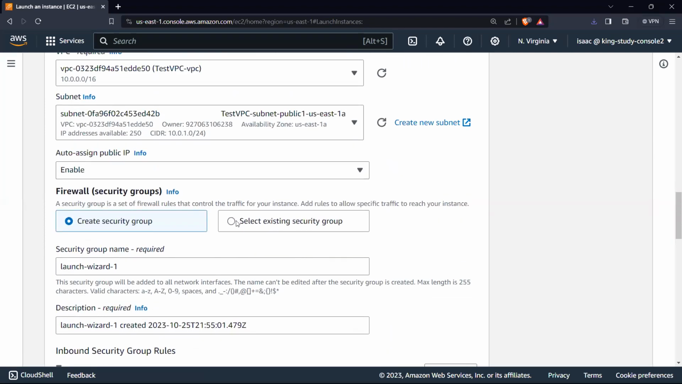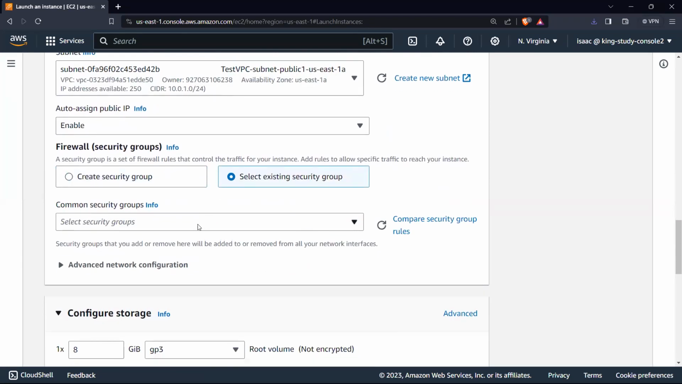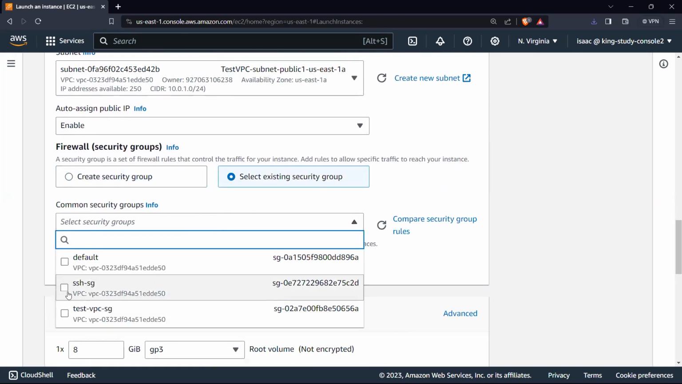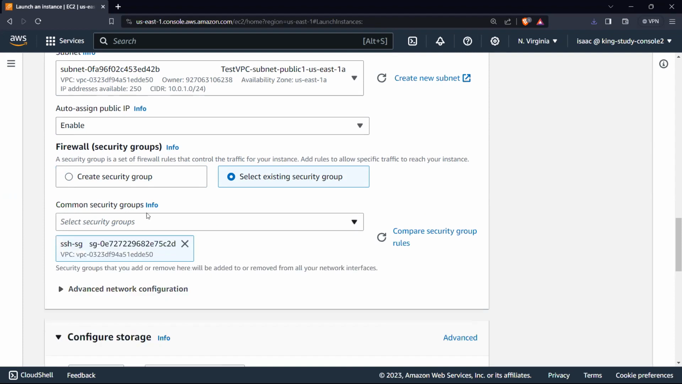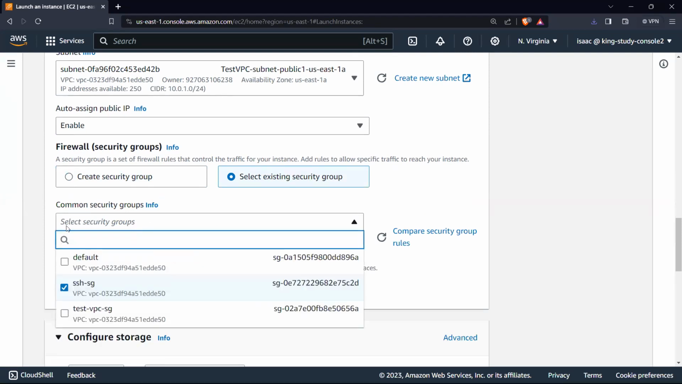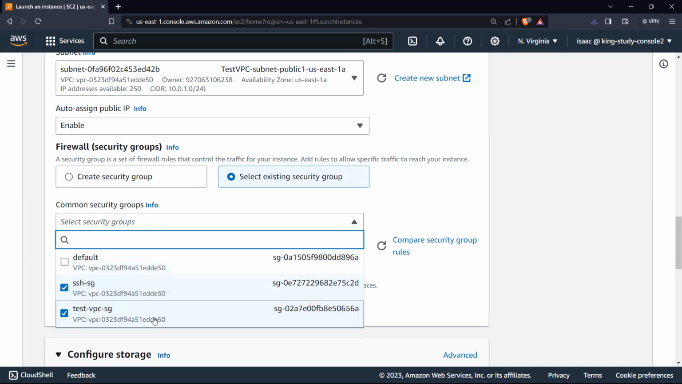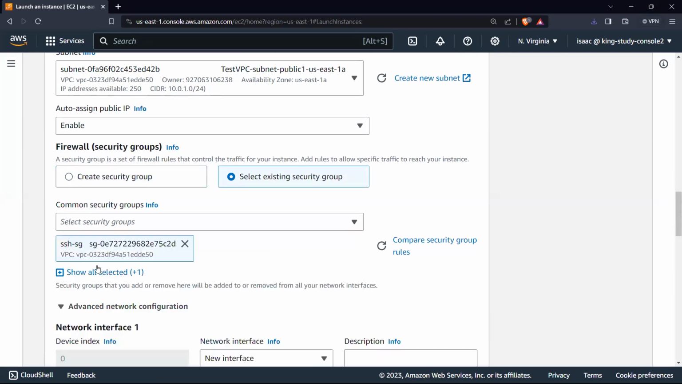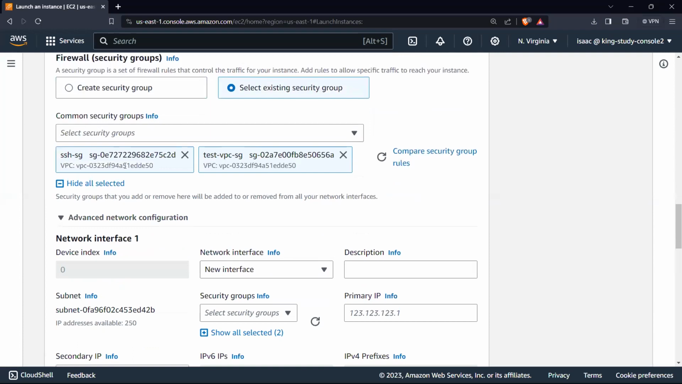And for security group, we'll select existing security group. So we'll select two security groups. One to allow SSH so that we can SSH into our instance, and the second one to allow inbound traffic to our instance. So show all selected, we have two security groups. If you had selected only the SSH one, we will not be able to access the web server via the public IP address, right? So we have these two to allow SSH and to also allow inbound traffic.